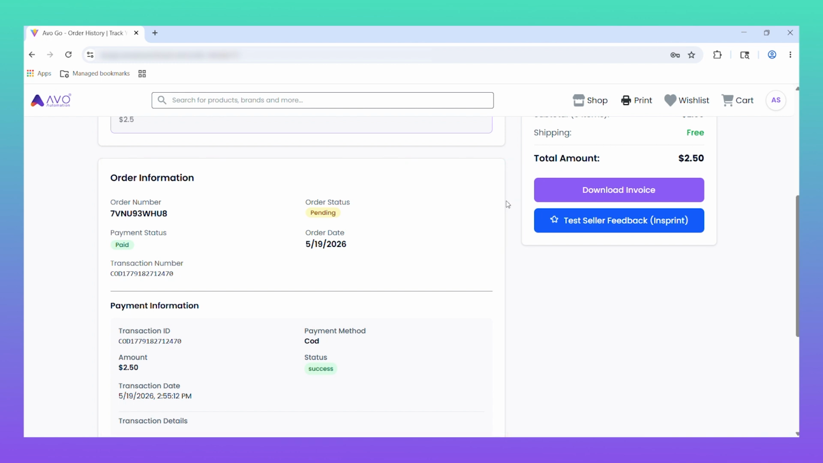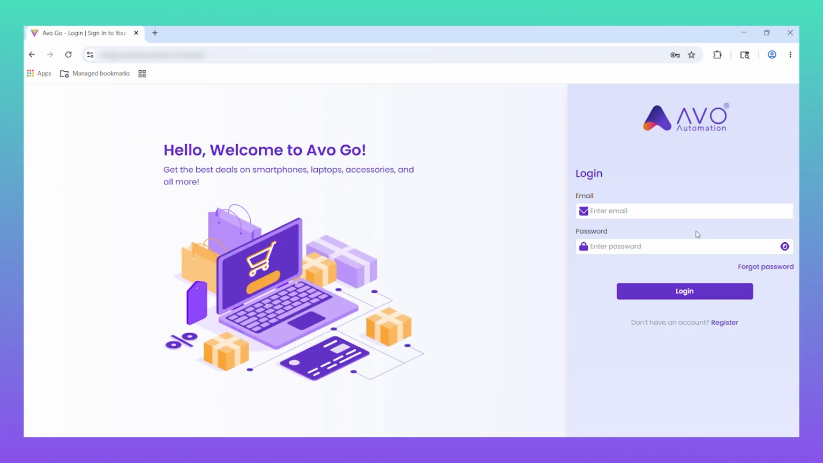To conclude the workflow, navigate to your profile and sign out. Now you know how a business user can upload a document, configure print settings, and place a custom print order in AvoGo.